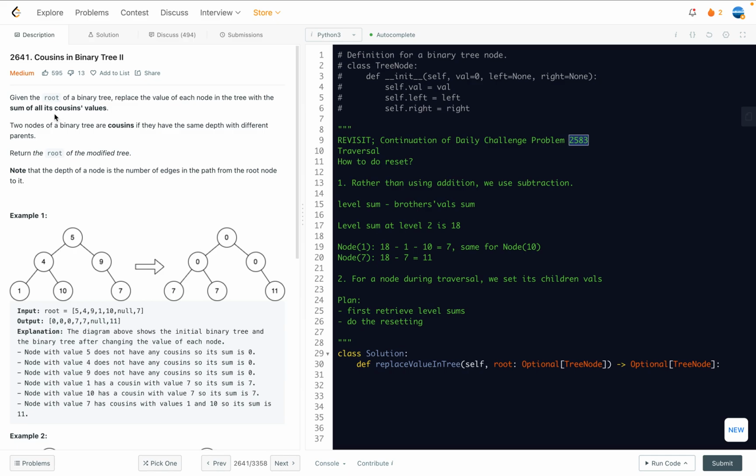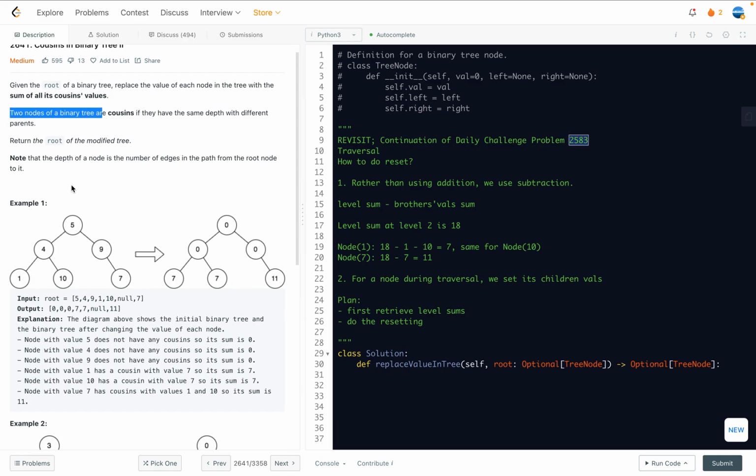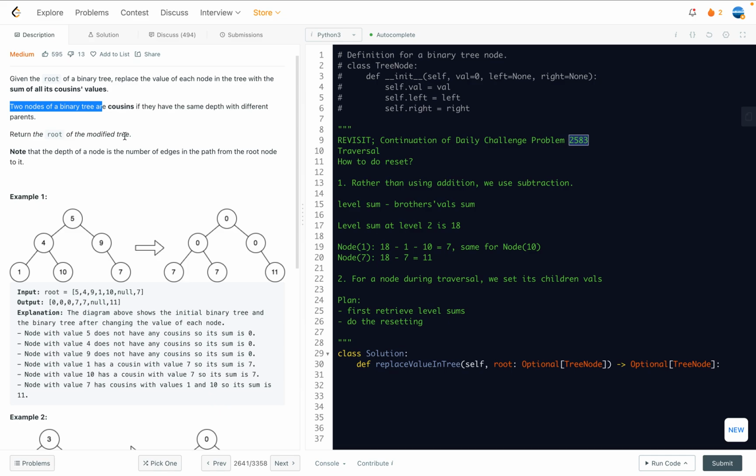So here we are given a binary tree, and we want to replace the value of each node in the tree with the sum of all its cousins' values. Two nodes of a binary tree are cousins if they have the same depth but with different parents. So here we call them cousins, right? Another related concept is siblings. We call two nodes with the same parent siblings, right? So we want to return the root of the modified tree.